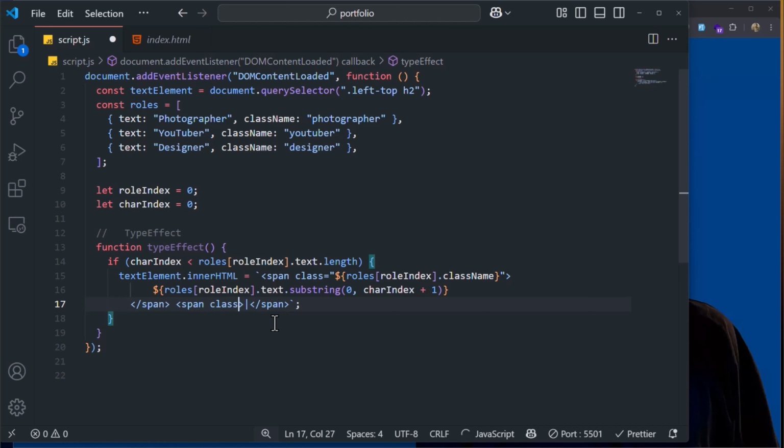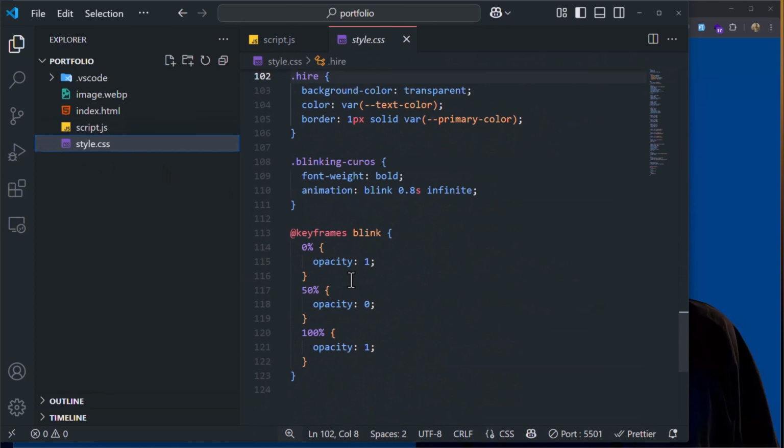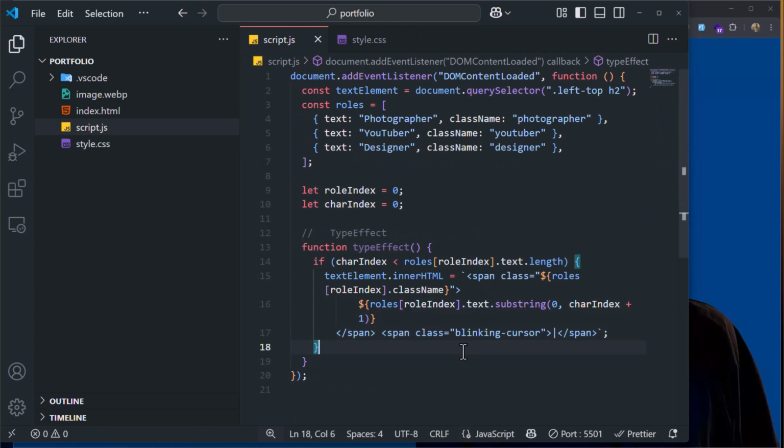Let me give it a class name. The class should be, actually, you can just put it hard coded. You don't need to make it dynamic. Blinking cursor. If you remember, in our CSS file, I created a blinking cursor. Oh, thank God, I saw this cursor. I actually had a typo, and thank God I saw it and I fixed it. Now you have to just hard code your class for the span. That's all.